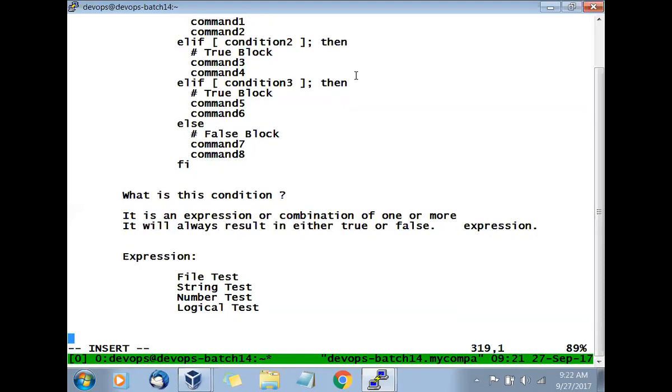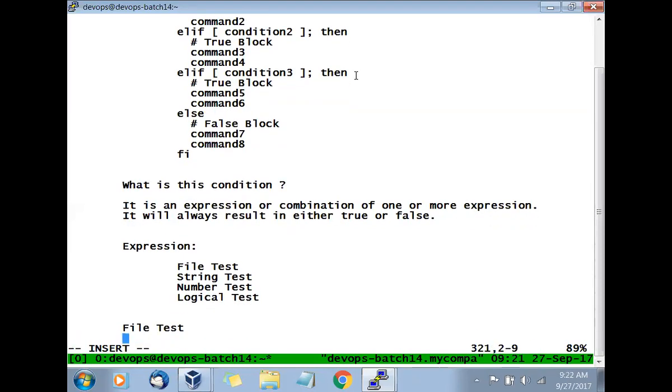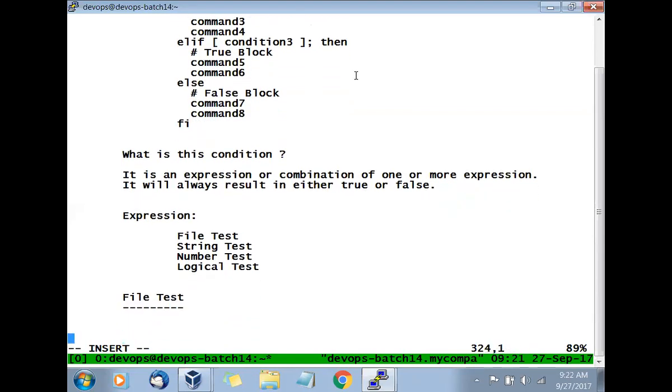So let's start with the first test, which is a file test. Try to understand all of these tests one by one. So we'll go with the file test. Now, what is the file test? A lot of things you can generate. If you say -f, check if the file is present or not.